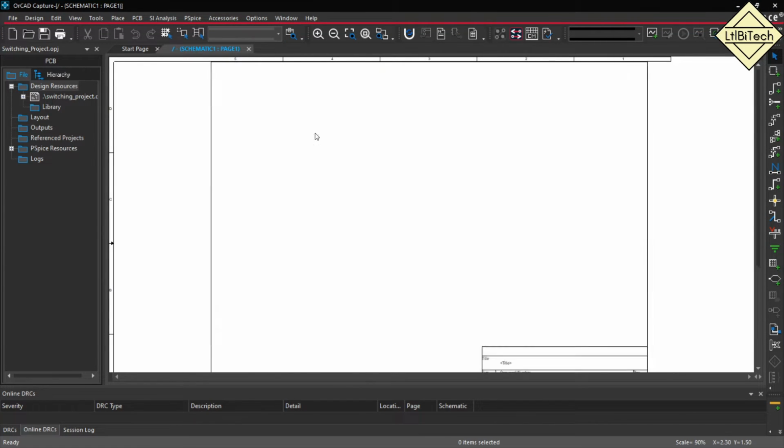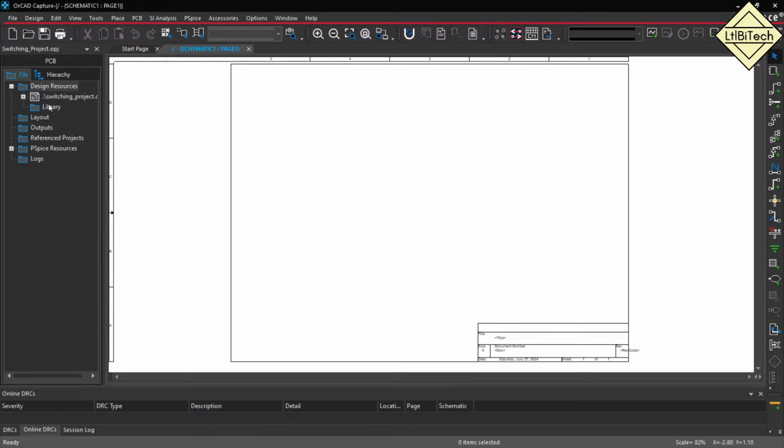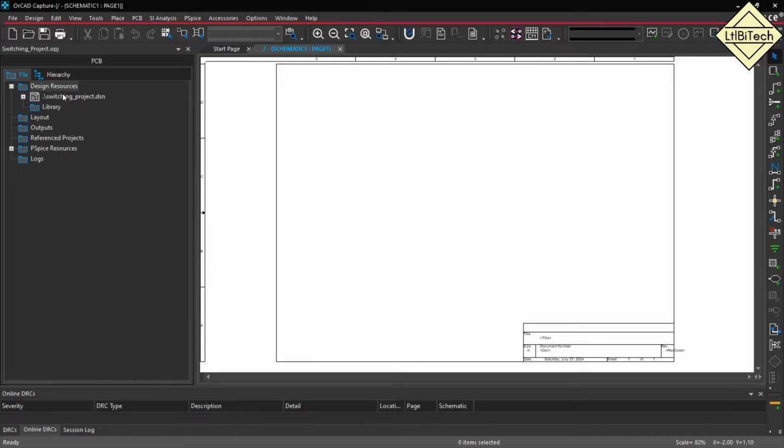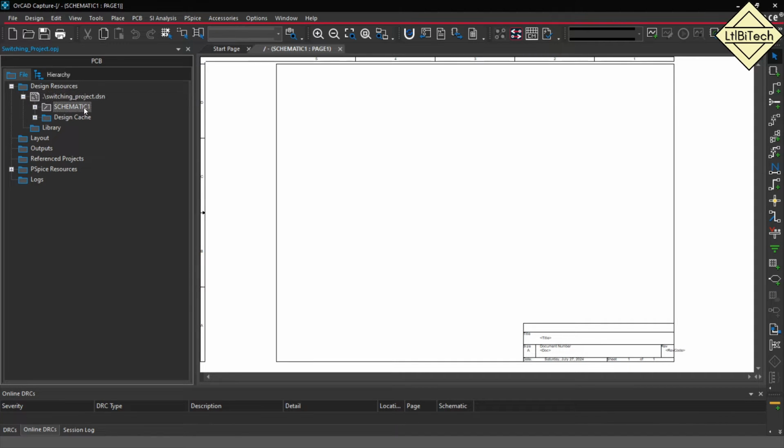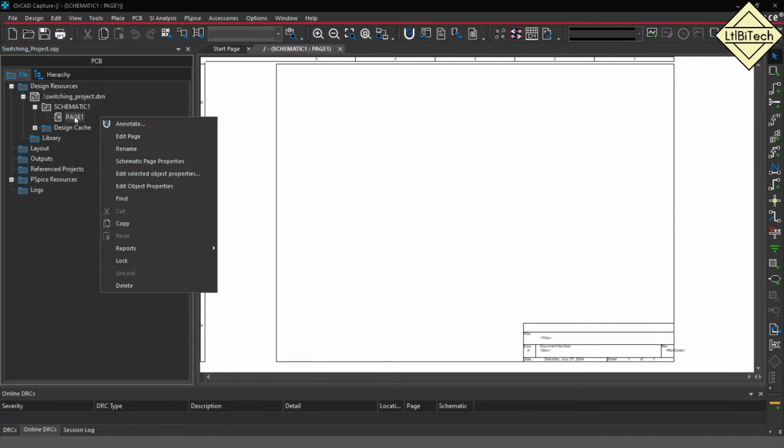First thing, the sheet, you can name the sheet. On the left side panel, on the DSN, you double click on the DSN, you can see schematic, double click on the schematic, and we have the page 1 option. So right click on the page 1, you can rename the particular page.